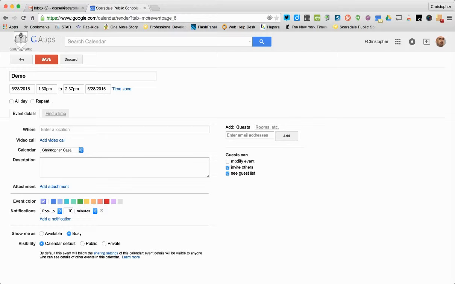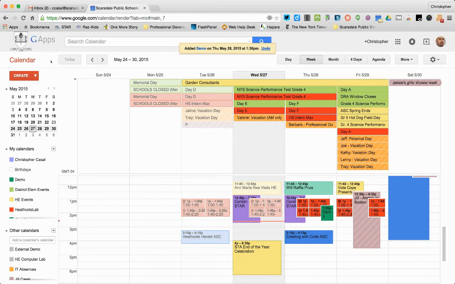Then right here is what's key. It's going to default to your name. But if you drop down, you can decide where you're going to put it. I'm going to put that there. I'm going to give it a little description. And if I want to, I can even invite a guest to that event. If you're going to have a meeting, you want to invite somebody, you can even do this with a parent. You can invite somebody outside of Scarsdale schools so they can get a calendar invite. And then that's it. And then you press save. So now it's added. And if you look over here, Thursday, down here in green, it says demo.